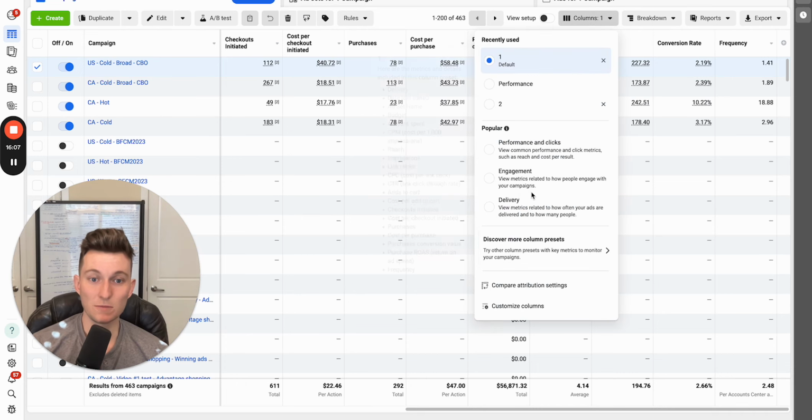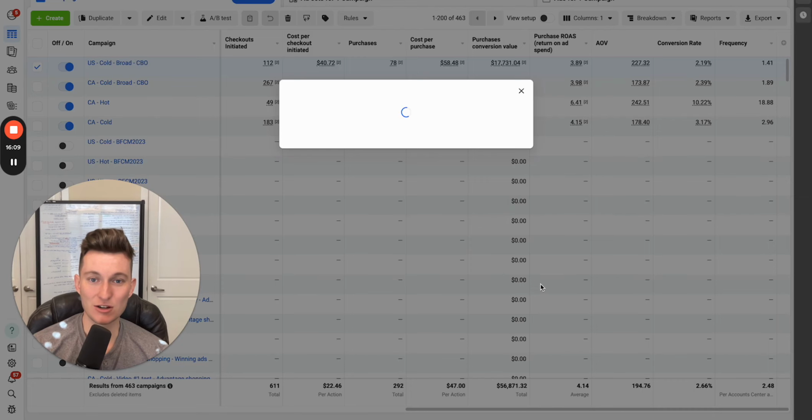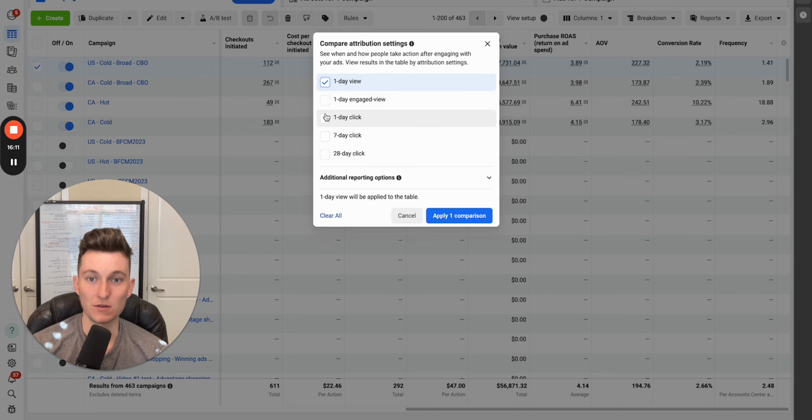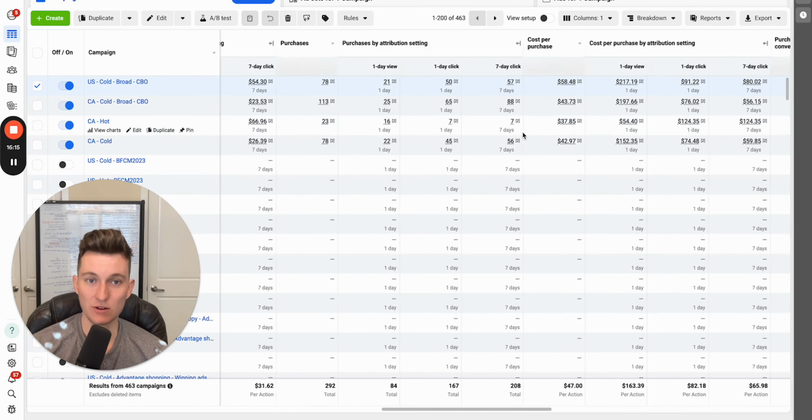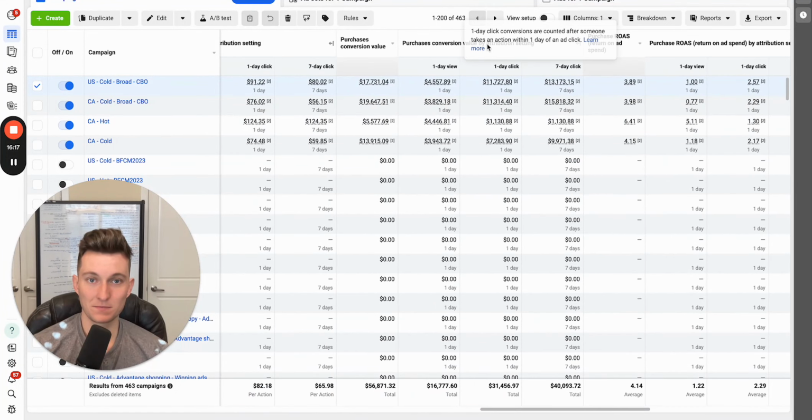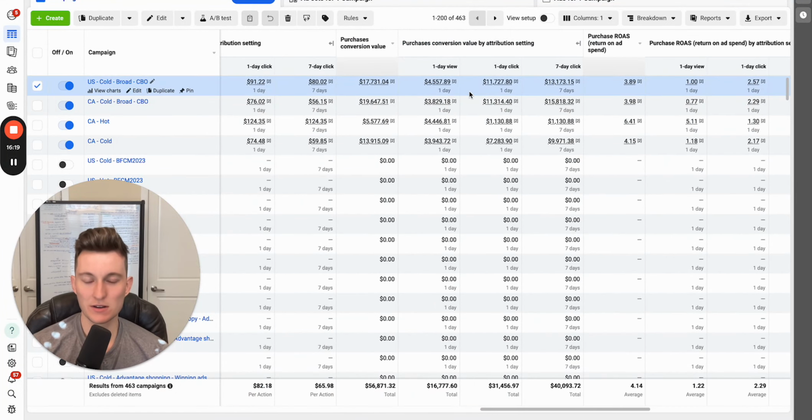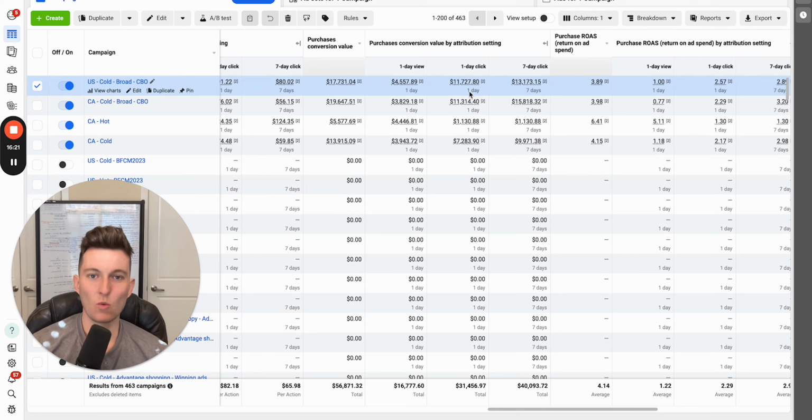So what you want to do is take a look and compare attribution settings, and click on 1-day view, 1-day click, and 7-day click. Then once you do that, scroll over to, I mostly check it for revenue, honestly. So what you'll notice: 1-day view is basically people who have seen the ad and then within 24 hours have bought. And then 1-day click is when they've actually clicked on an ad and within 24 hours have bought. And then 7-day click is when they've clicked on an ad and within 7 days they've bought.